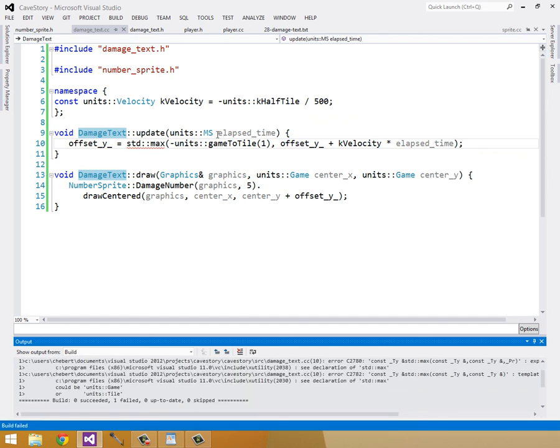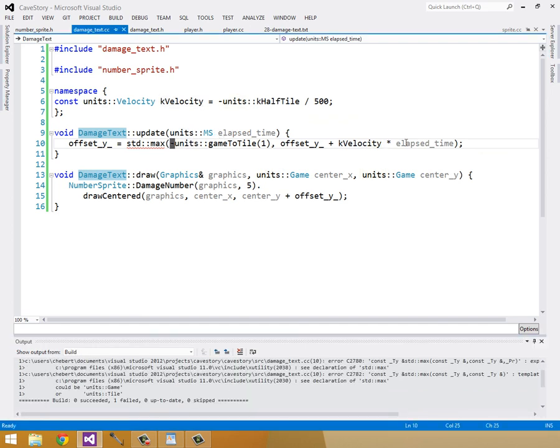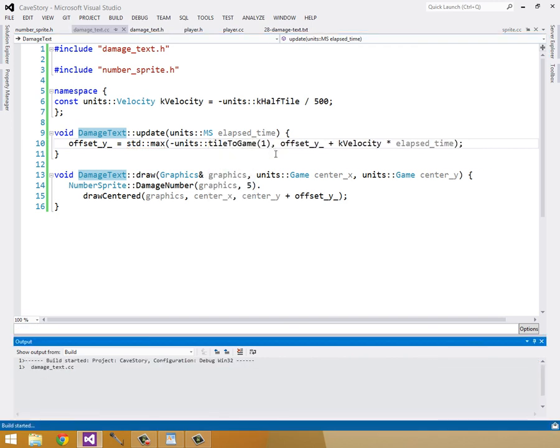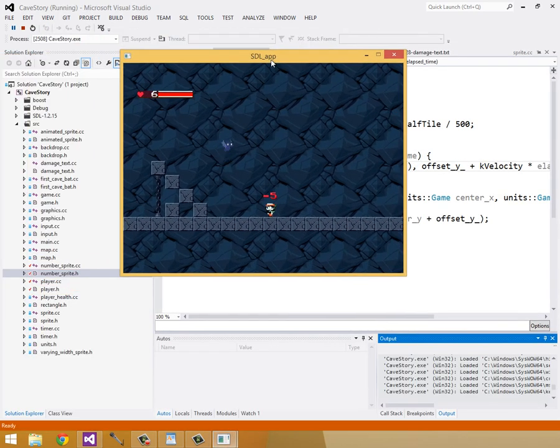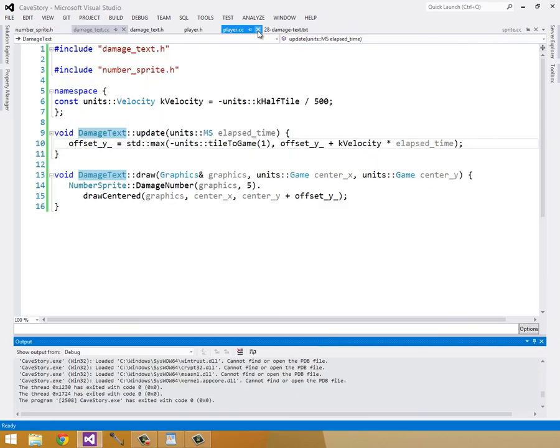Finally, I think this should be right. Oh. Game to tile, this should be tile to game. Nice. Okay. Finally, it should be right. And there we go. It floated up. I couldn't bring it over in time, but you can see that it stopped about a tile above quote, which is perfect. Now let's actually make it disappear when it's done and have some damage associated with it.